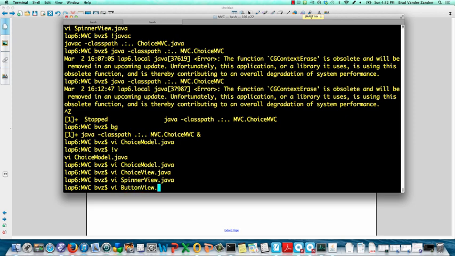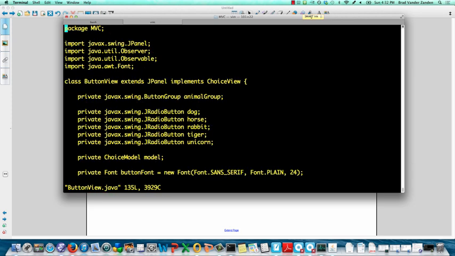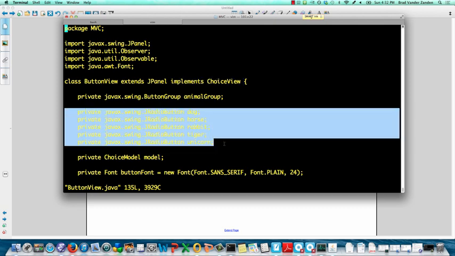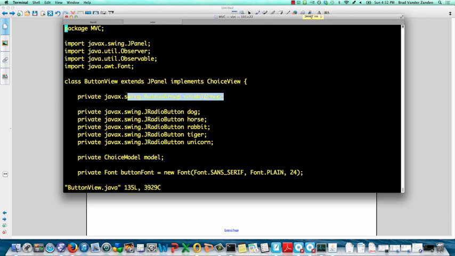The button view is constructed along the same lines, slightly more complicated because it is a JPanel, but you can see here it also implements the choice view. And you see we have the 5 radio buttons for each type and the button group that we're going to put the 5 radio buttons into so that we can make sure they're mutually exclusive.